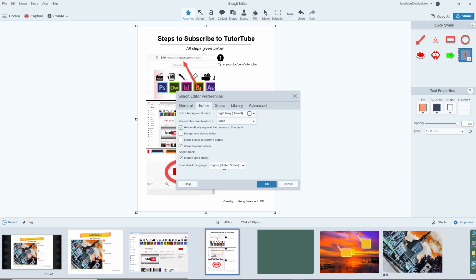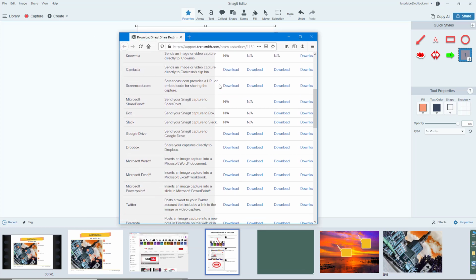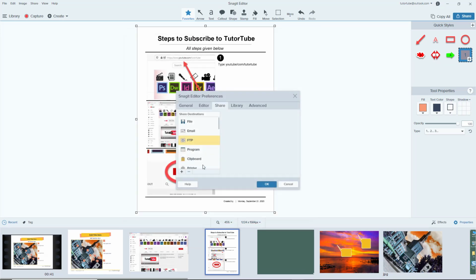Also, the spell check option is right here. So you can use the spell check option. The Share option is right over here. So there are the share destinations. You can add right over here, and then it'll open up the share option, which you can download and then integrate right here. Or you can delete some of these as well. Let's say, for example, you don't want SharePoint, you can just press remove, and then SharePoint is removed. After you restart the software, SharePoint is not there anymore.